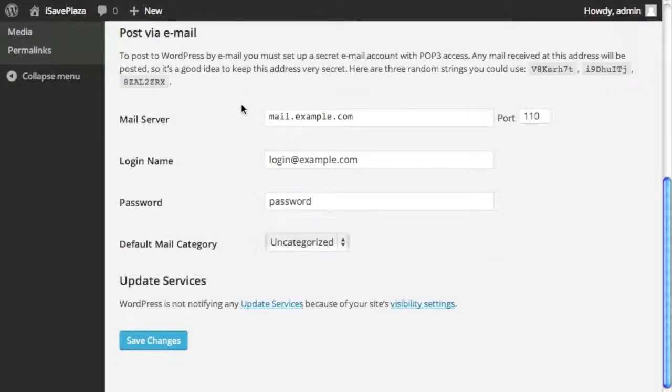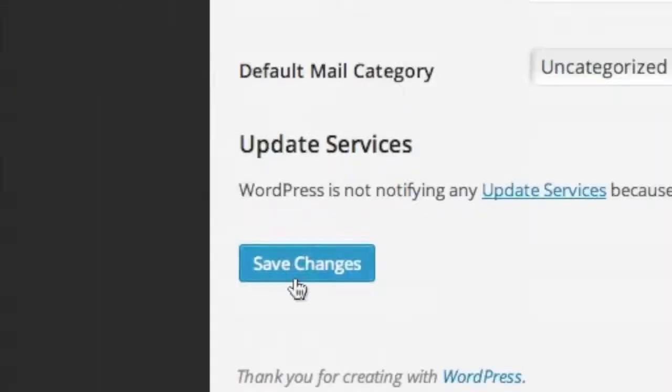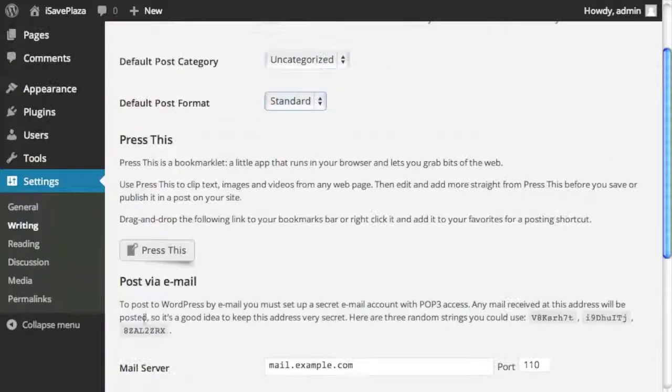And these settings are a little more advanced. This is basically if you want to be able to upload posts to your WordPress via email. I'm actually not going to go into this because this is a little more advanced. When finished, simply click on Save Changes here.